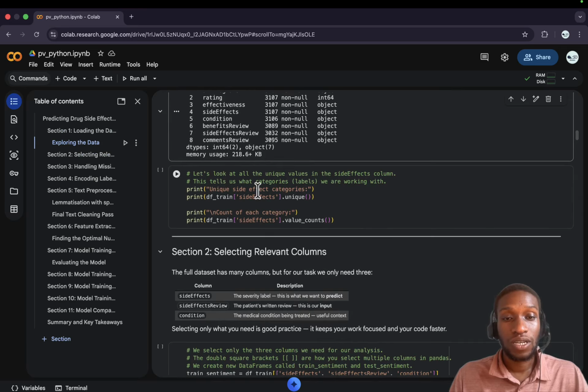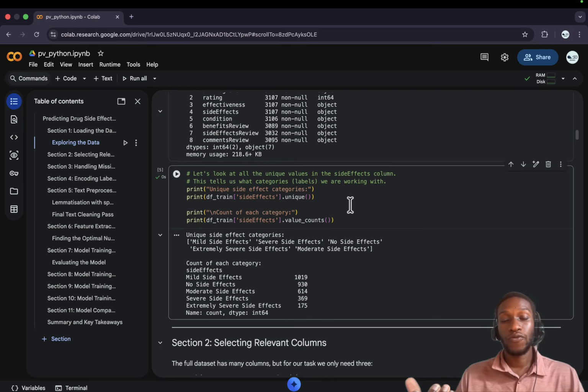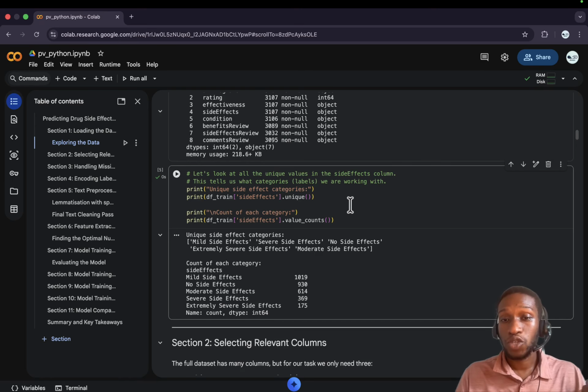All right, so next, let's look at unique values. So let me just press that. In this case, this is now a good way for you to understand the distribution of what your dataset has. So remember, our focus is on side effects, right? So we have side effects categories.